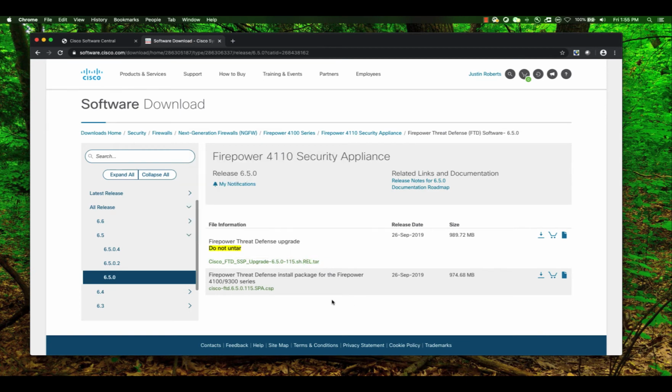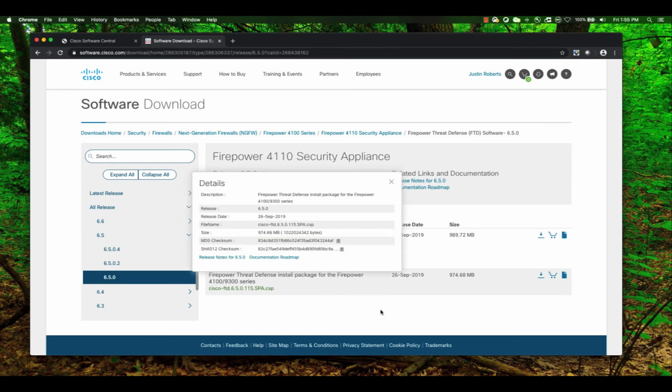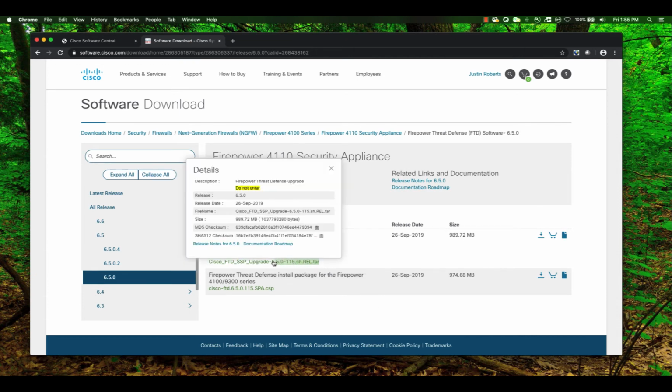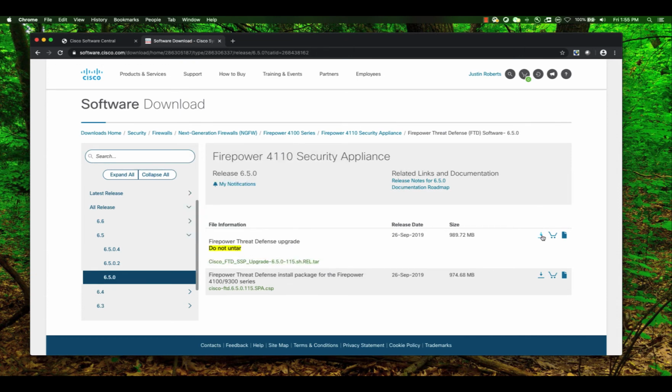Well, the .csp file is the base installation file. So for major versions or feature releases, the 6.5.0 will have the installation packages. So it might be an ISO file, a CSP file, or some image file, something like that. This is for new installations or reimages. But I'm already running Firepower Threat Defense, so I wanted to get this .REL.tar file so I can upgrade. So all you do is click download on this one, and I'll save that for later.